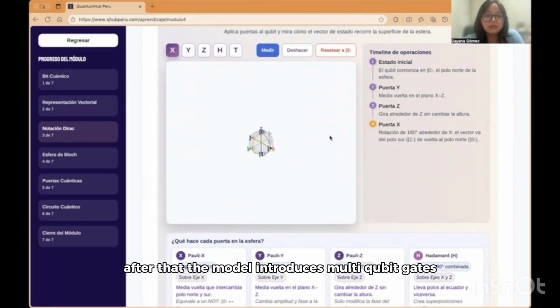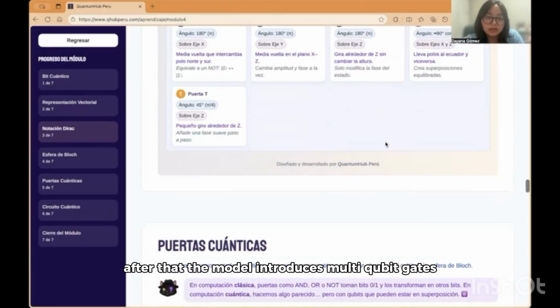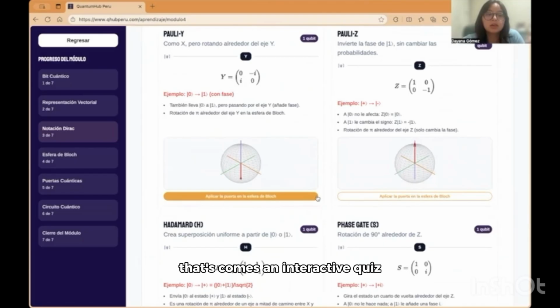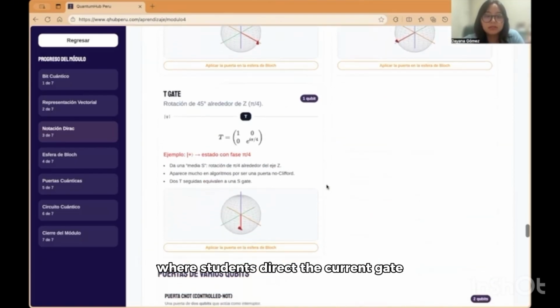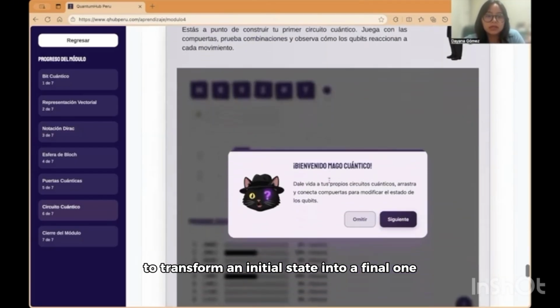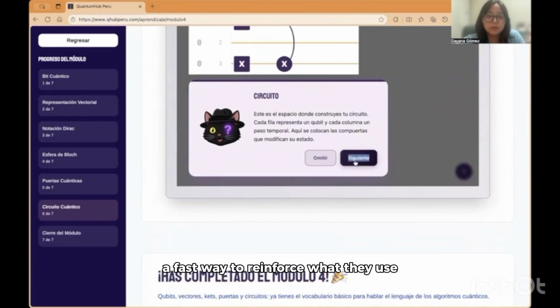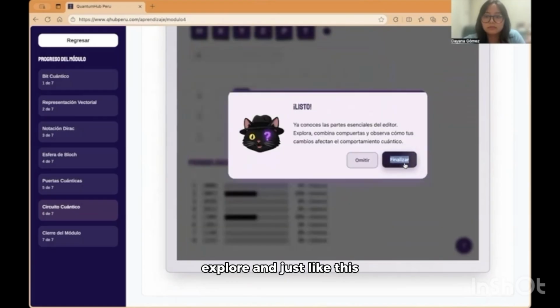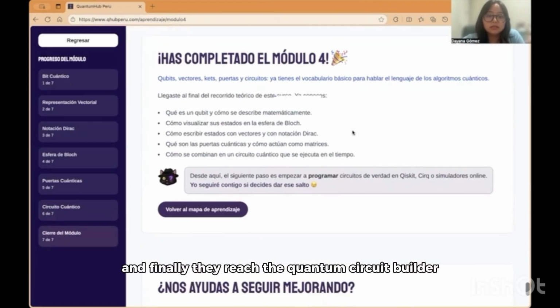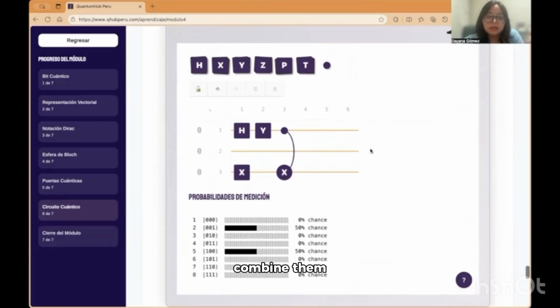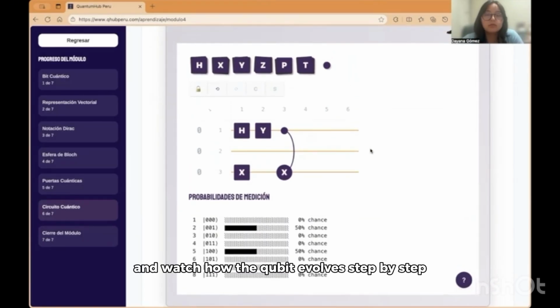After that, the model introduces multi-qubit gates, including a simple visual explanation of the CNOT gate. Next comes an interactive quiz where students drag the correct gate to transform an initial state into a final one, a fast way to reinforce what they just explored. And finally, they reach the quantum circuit builder. Here they can drag gates onto the circuit wires, combine them, and watch how the qubit evolves step by step.